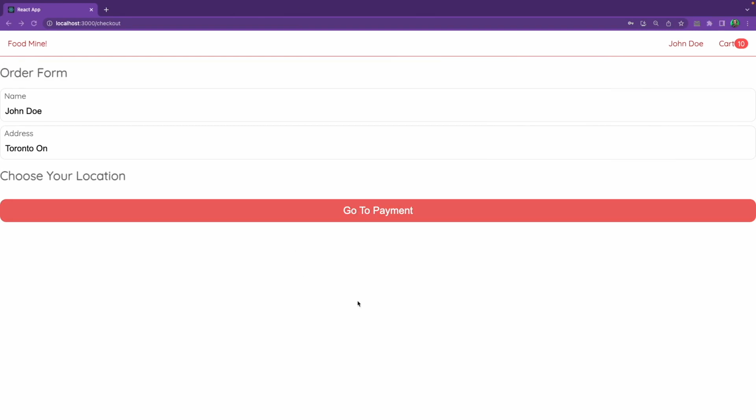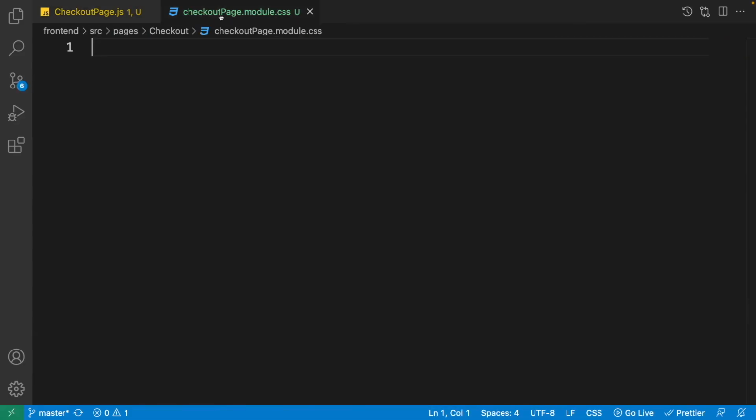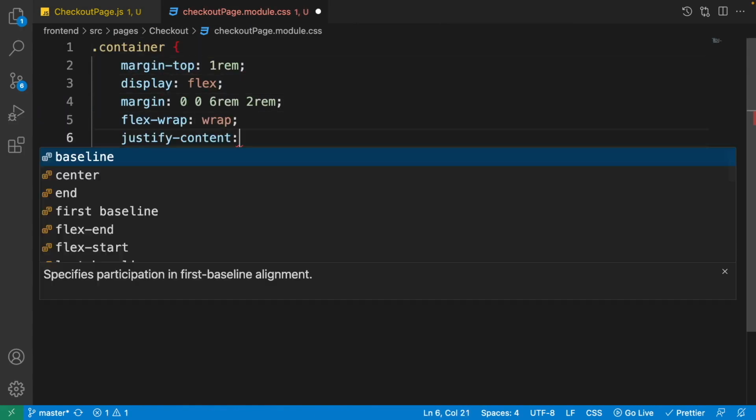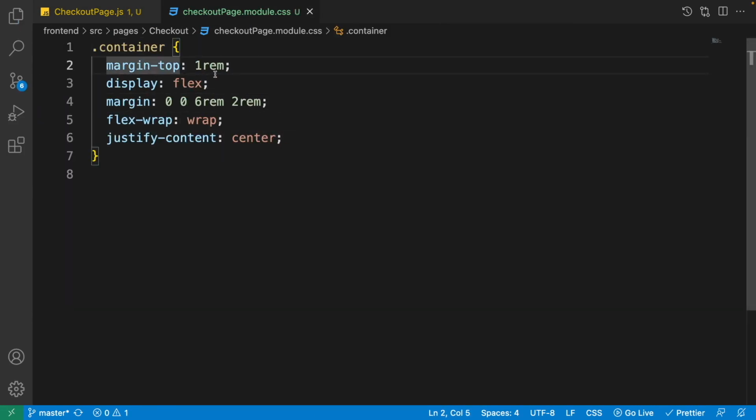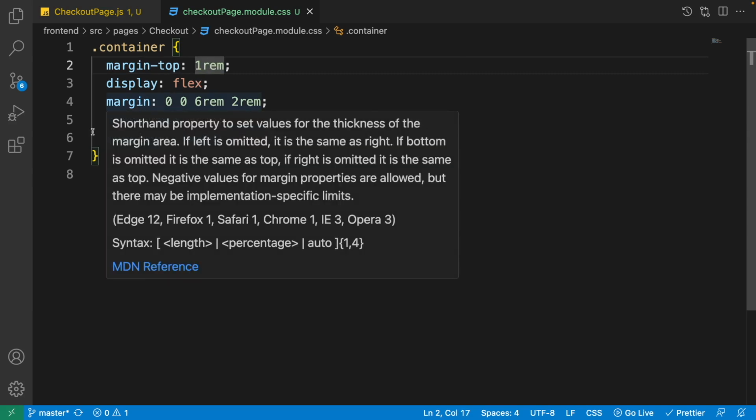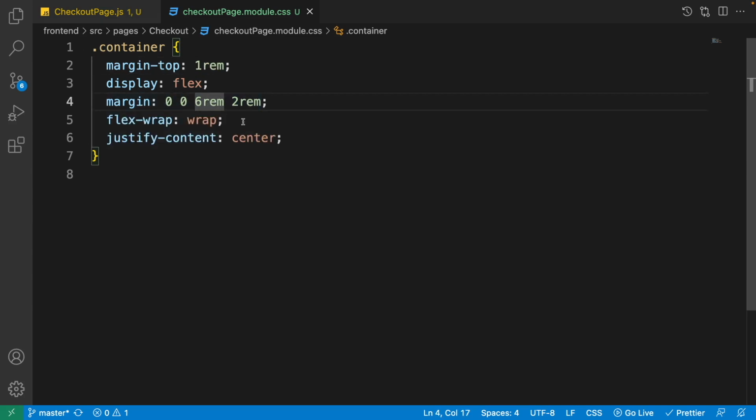That means we can go to the CSS and make them ready for adding our other component. Here we go. Go to the checkout page, module CSS. First of all, let's start with the container class. Okay, very straightforward. Margin top of 1 rem, flex, 0, 0, 6 rem from bottom and 2 rem from the left. It should be wrapped when the size is smaller, so the map goes down, and justify content of center, so it will be shown on the center.